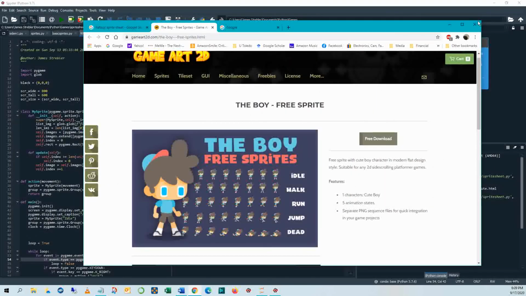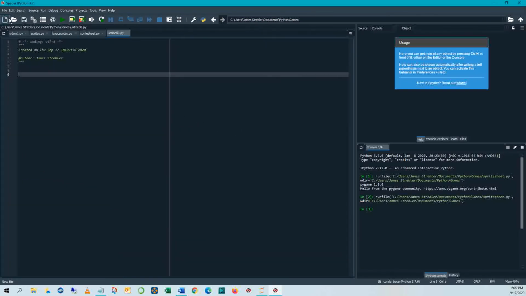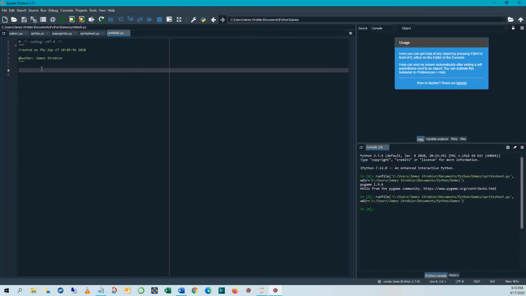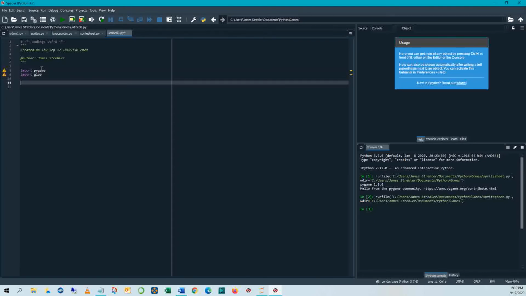So how do we program this so that it works? Let me do a new file. All right, let's talk about what's going on here. First off, we are going to import Pygame. And then we're going to import something else called Glob. Glob should already be in your library.